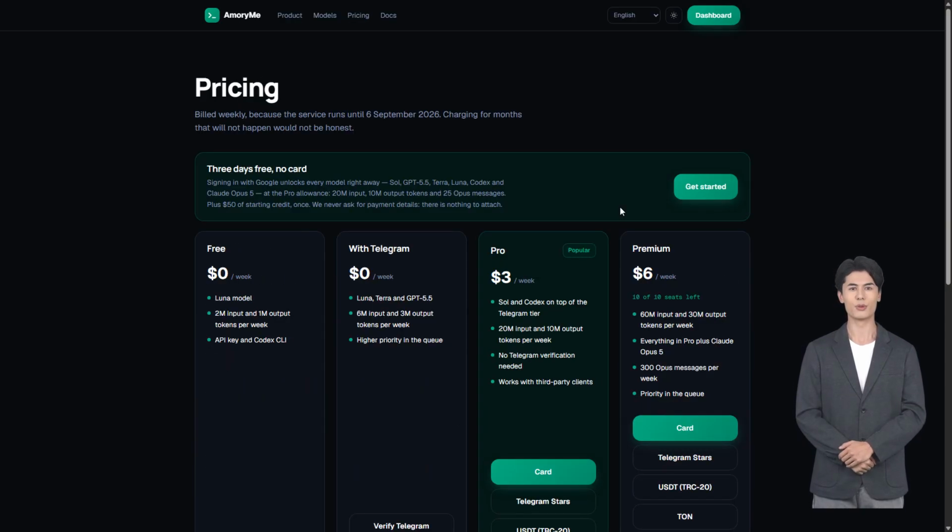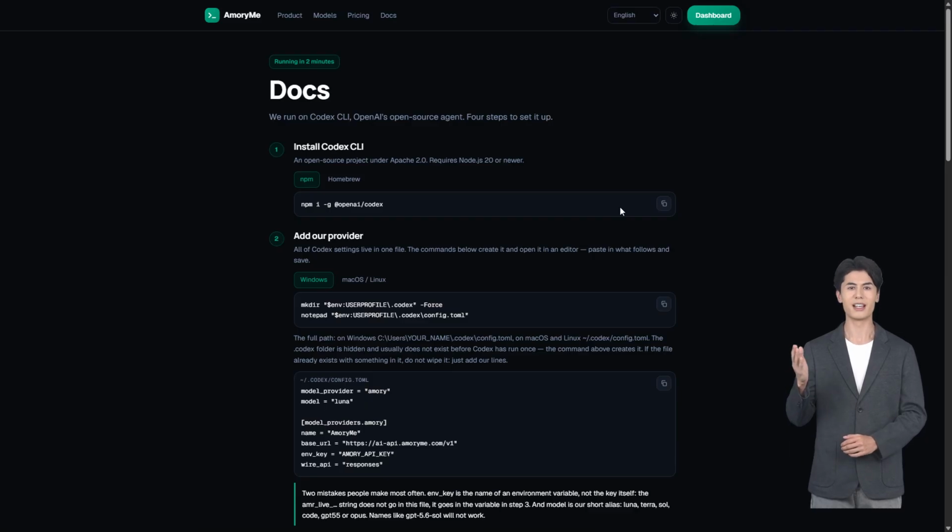The limits are visible before you start. The trial includes 20 million input tokens, 10 million output tokens, and 25 Opus messages. Usage is charged by the actual tokens consumed, with spending shown for each model. The documentation covers Codex CLI and third-party clients. The API is compatible with OpenAI clients, including Cline, Continue, Cursor, Aider, and Zed. The browser chat needs no installation, while the terminal agent can read files, make changes, run commands, and check results.